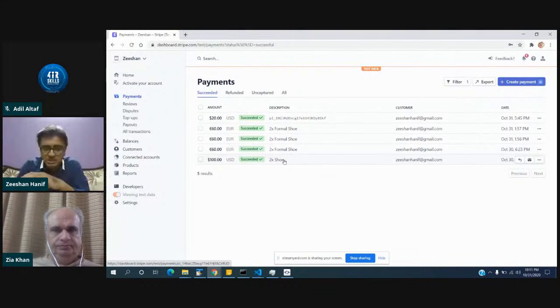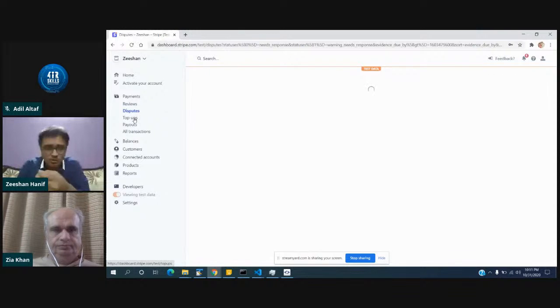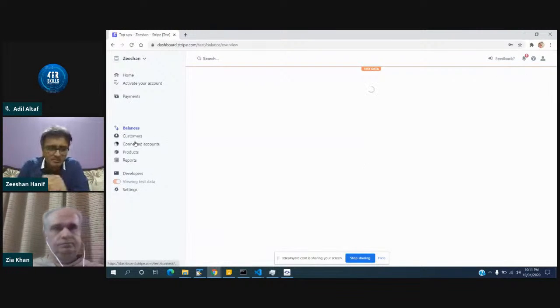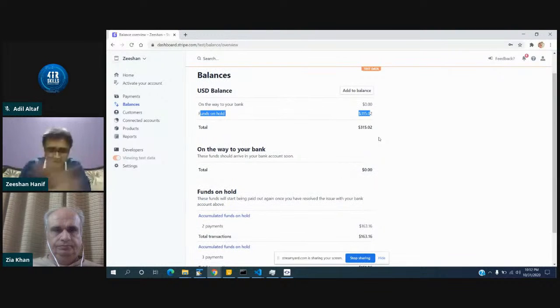So you can see it can show you the transactions, reviews, if there is any dispute, top ups, everything, balances, what the balance in your account. So you can see it says funds on hold. That's a test information, but that's what it will be in real production also.